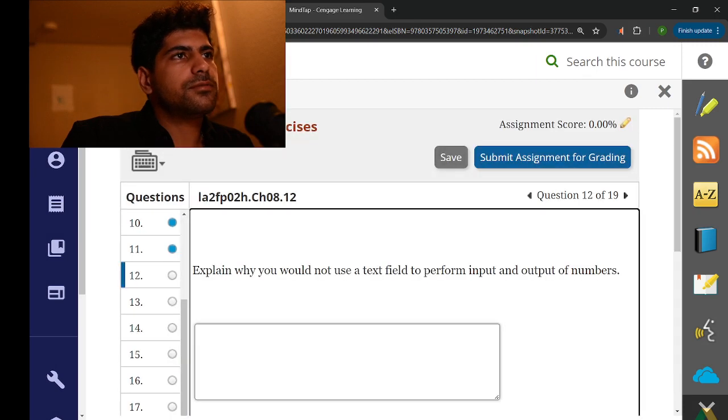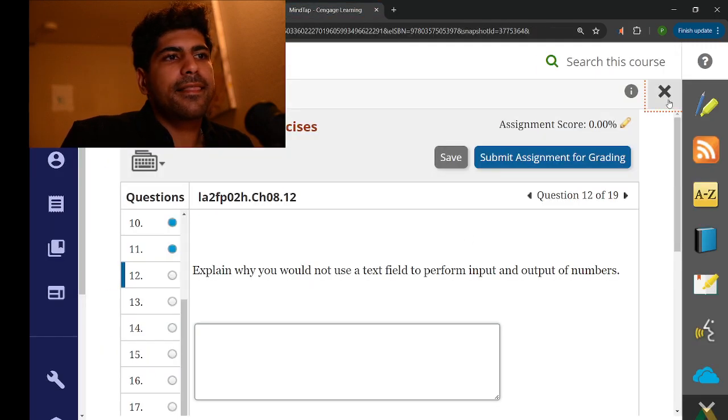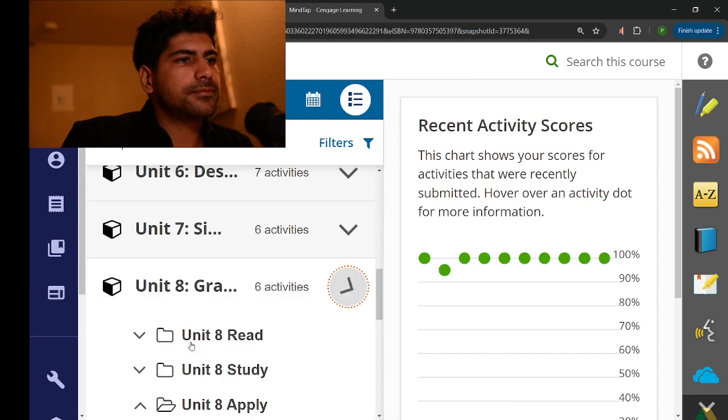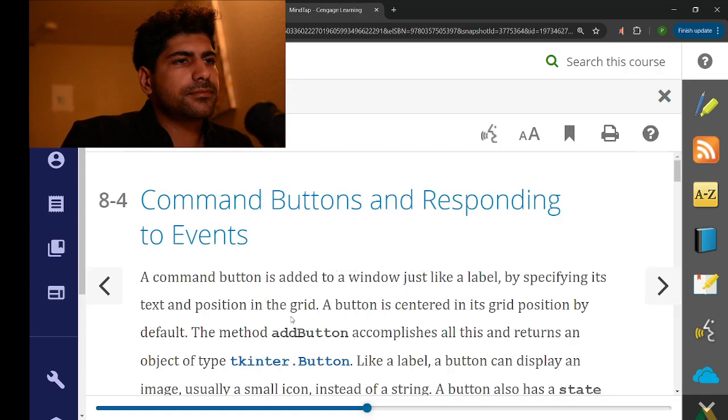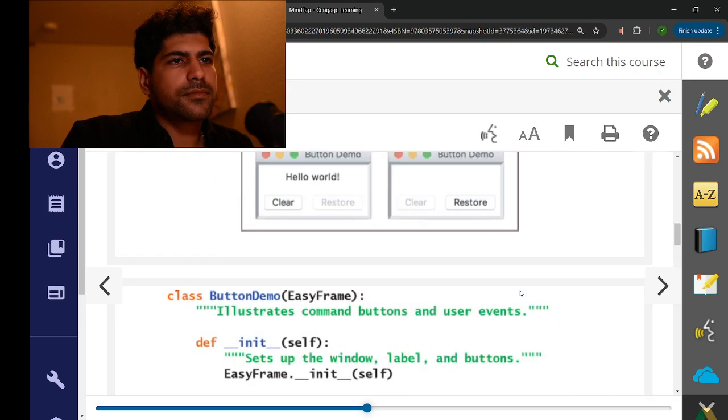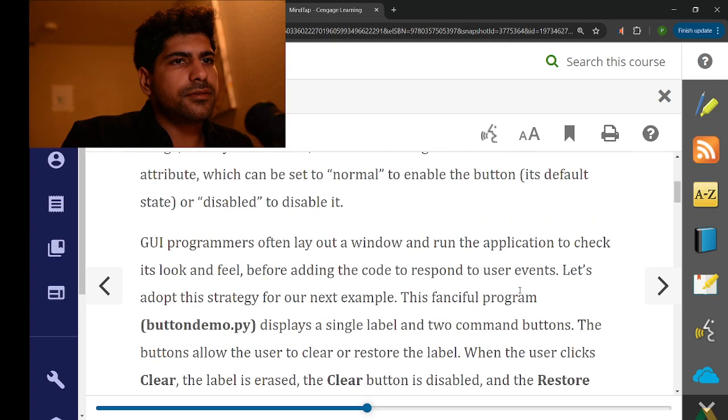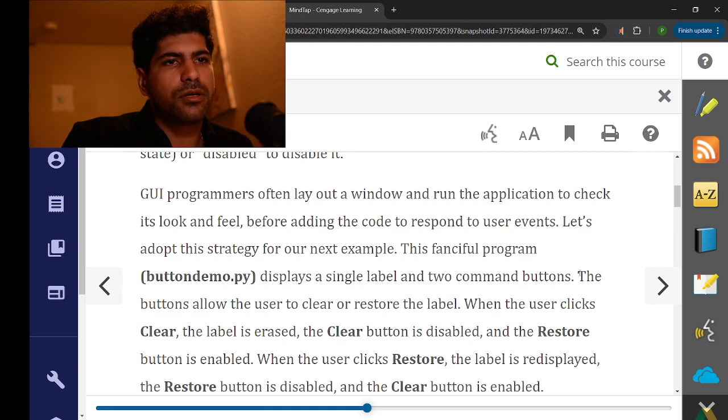Let's just go ahead. See if it looks good and feels okay before adding. Let's add this set for our command. The buttons allow the user to clear or restore the label.